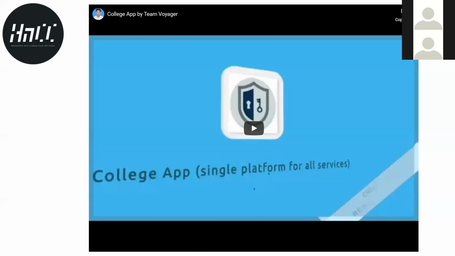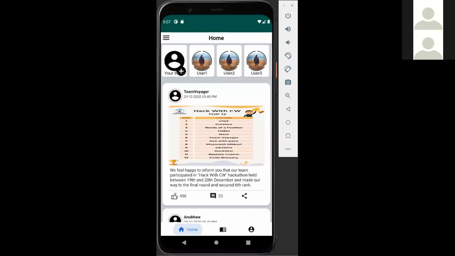Good evening, everyone. My name is Pranshu Singh, and I'm going to run the app on the emulator that we made in the hackathon. Yes, sir, I'm doing that only. So, is my emulator visible to all?